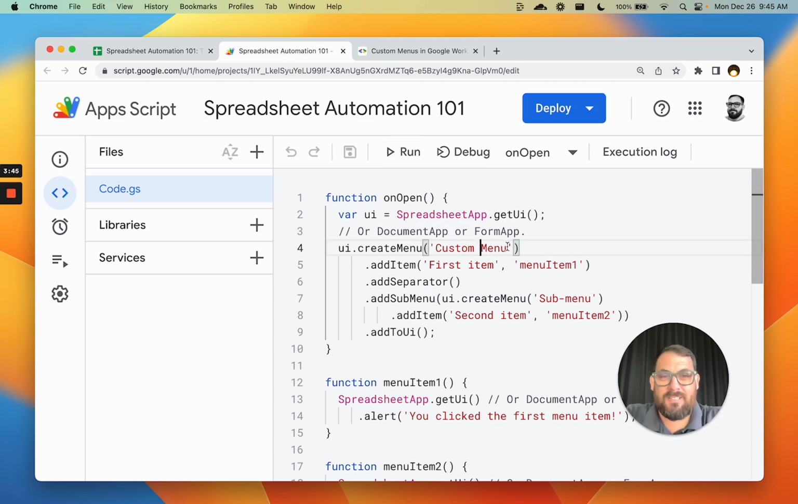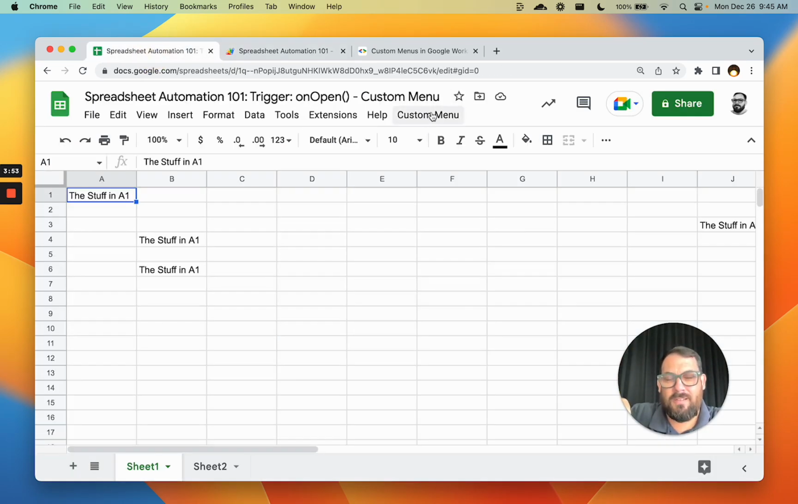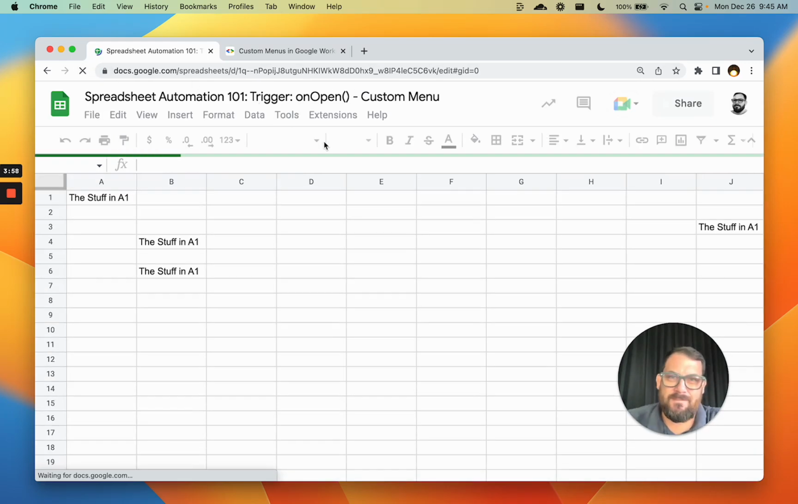We can rename this custom menu. We can say, Automations. Save. We have to save, and then we have to reload it. Right now it says Custom Menu, but it only runs on open. So we'll have to refresh again.